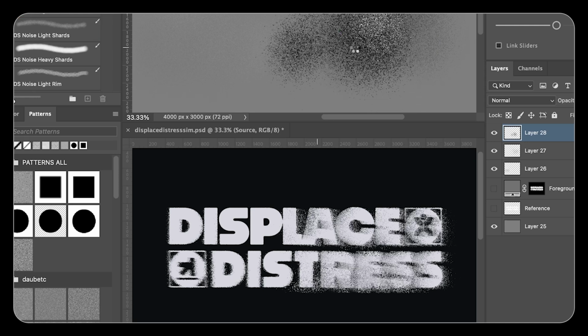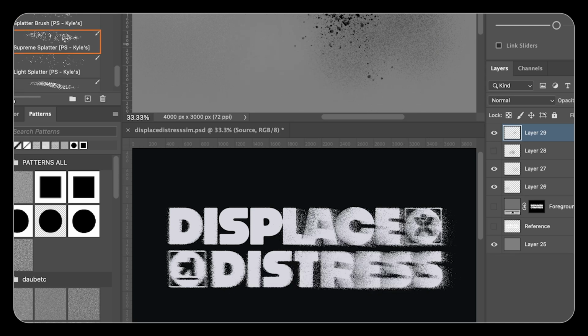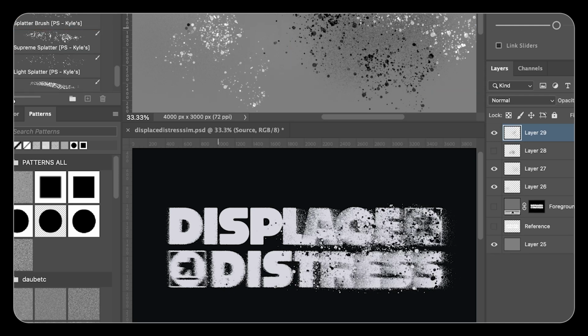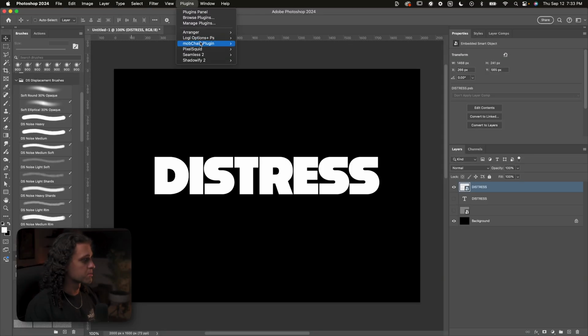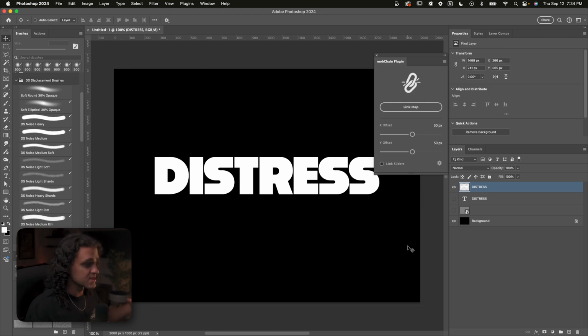This is a plugin that streamlines that whole process, and basically you can now formulate and edit your displacement maps and see how they affect your graphic in real time. Here's how it works. You open up the plugin within the plugins menu, and then MobChain. Simply select the layer that you want to distress and click on link map.